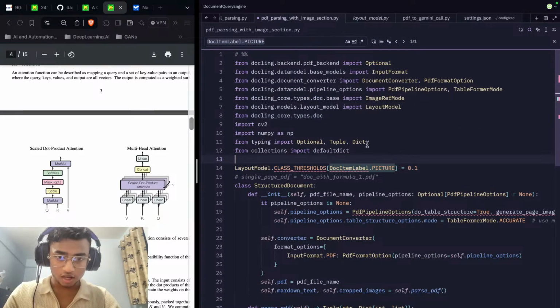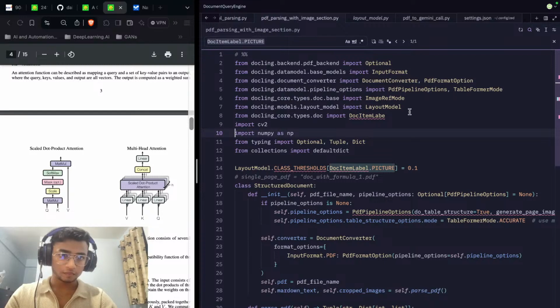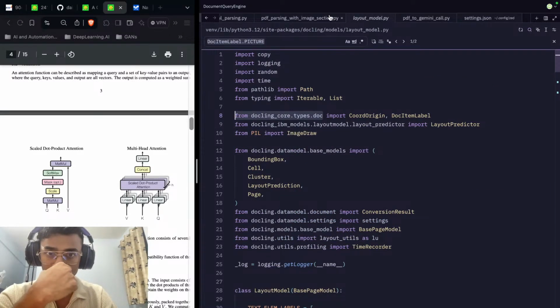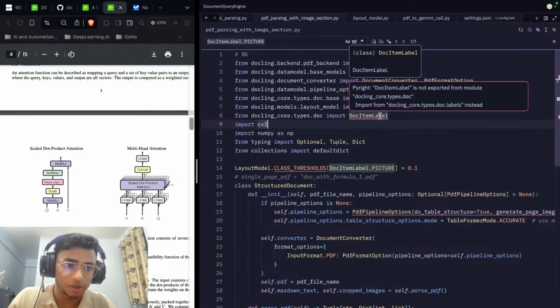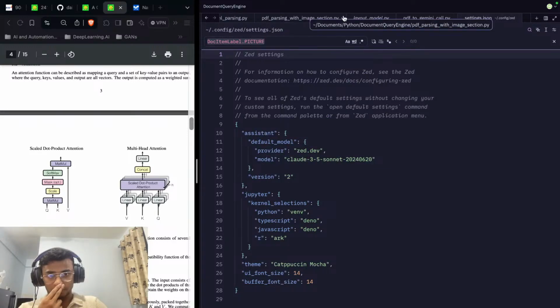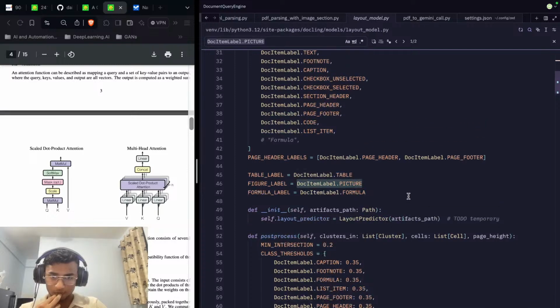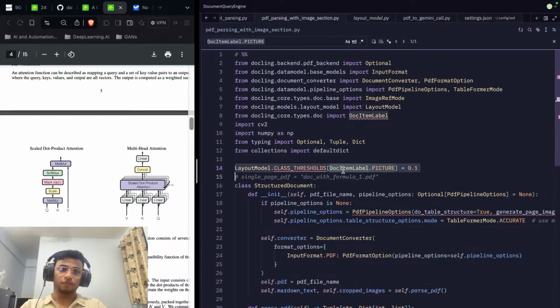I spoke so fast I couldn't even hear myself. Why am I not able to get this? From docling core types import. Ah, the import is fine. I don't need to find it. You stupid idiot. Yeah. Class thresholds. Yeah, that's the problem we are figuring out. How do we solve this? Yeah, I think we'll have to change it anyway. This will not help.